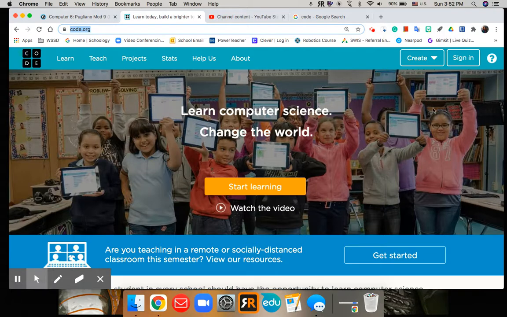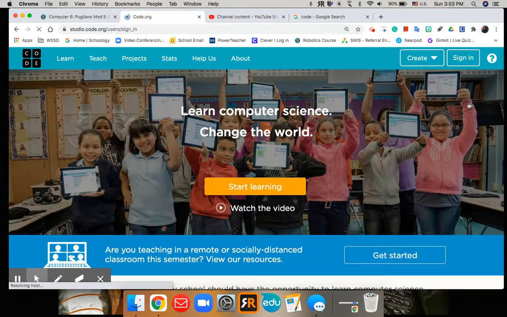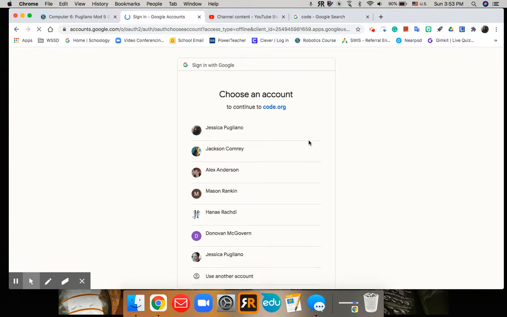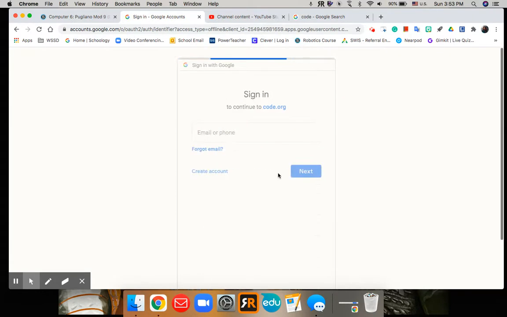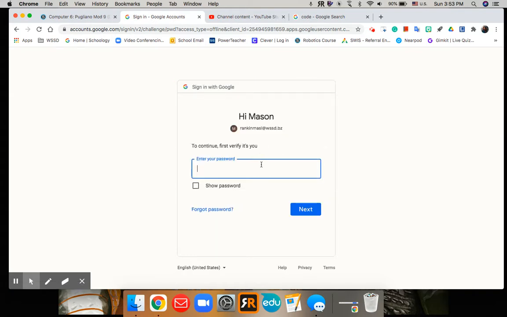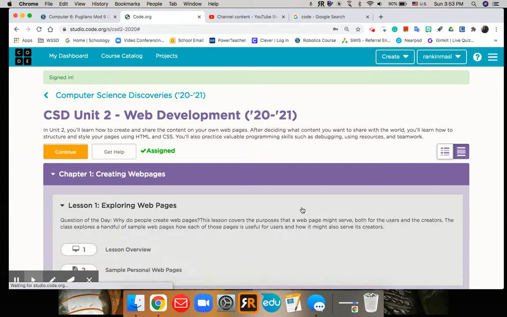So the first thing you want to do when you get to code.org is to sign in. You're going to click that sign in button, and you always, always, always want to click continue with Google, because that's how your accounts have been set up. I'm going to sign in with a student account real quick. You put in your username at wssd.bz and your password, and it will get you right to your dashboard is the best way to think of this.